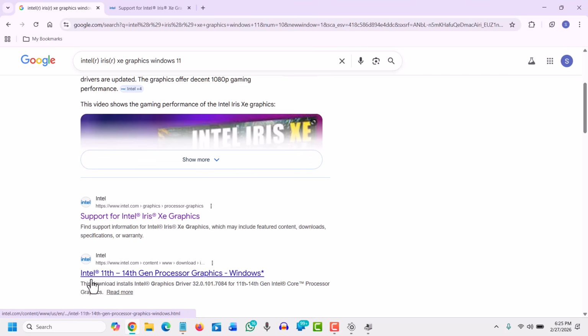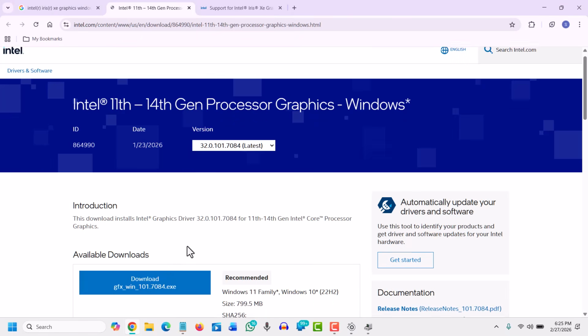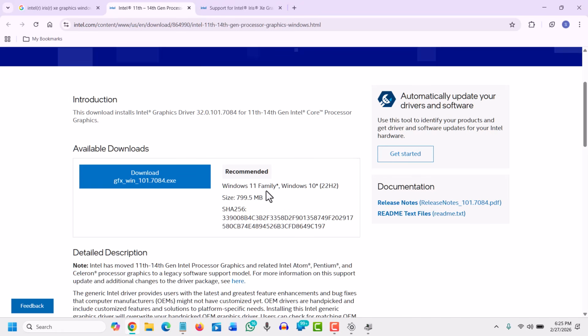You can see Intel 11th 14th generation graphics for Windows. We will click on that, and here we go. We have the graphics driver. I will simply click on download and install it.